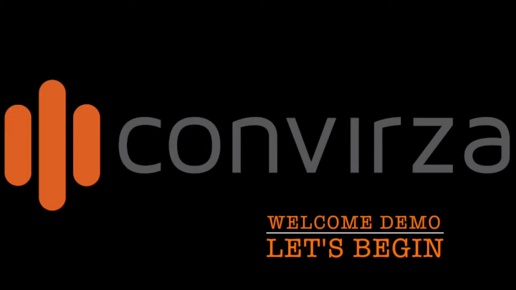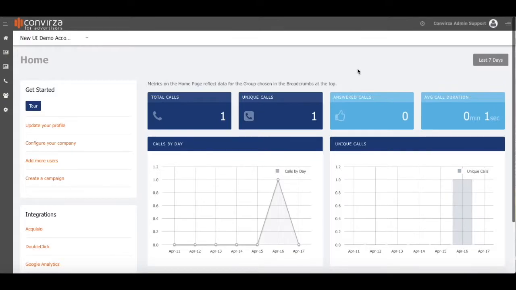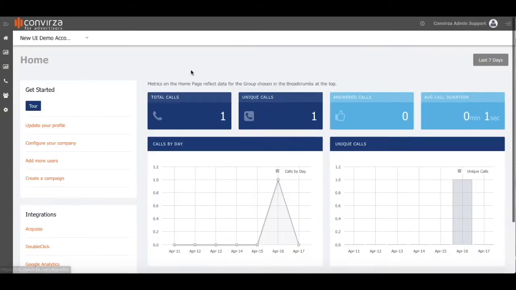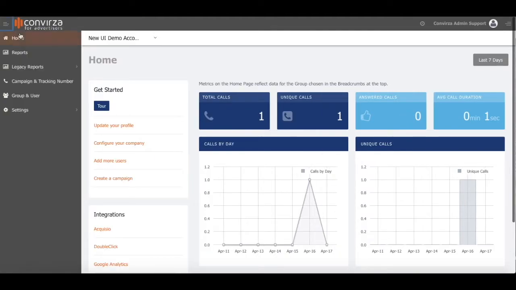Before you start tracking your calls and optimizing your marketing, let's quickly review the Conversa platform. I'd like to start off with the breadcrumb. Using the breadcrumb will help you navigate between groups and subgroups that you have set up in your account.